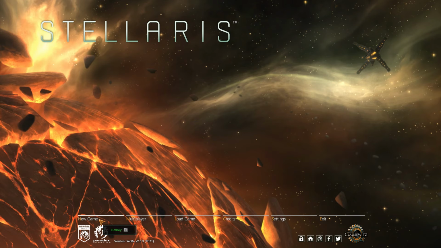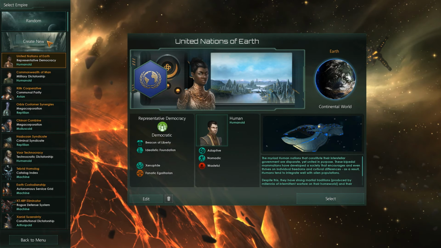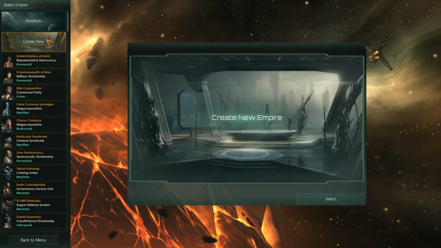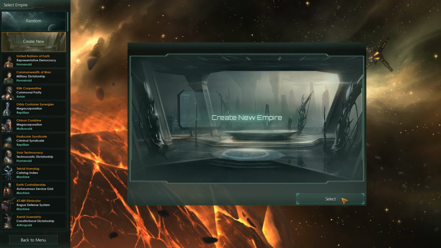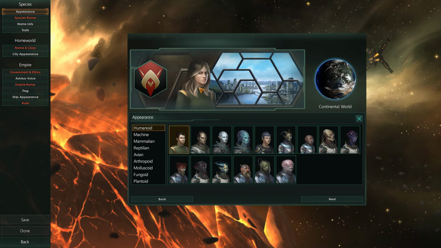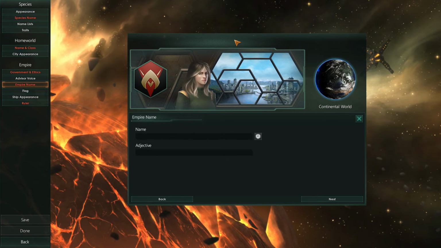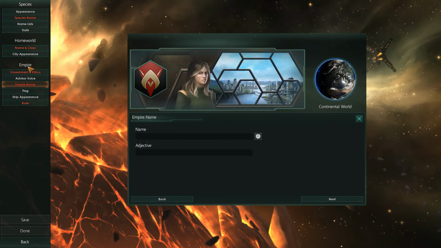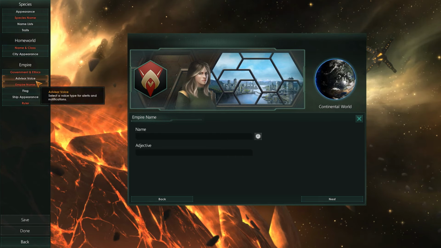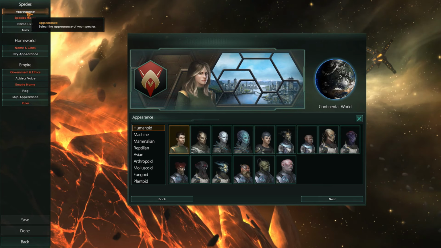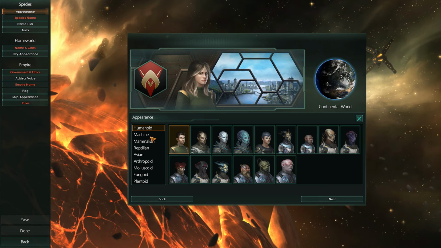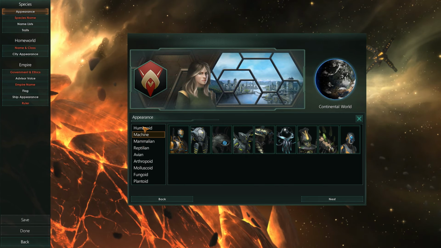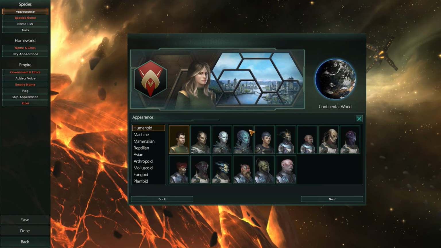Alright, so let's go ahead and jump on in. We're going to start a new game and create a new character. First things you see here in the new character are your species, your homeworld, and your empire. We're going to start off with the species and appearance, where we will pick an appearance that we want for our species.